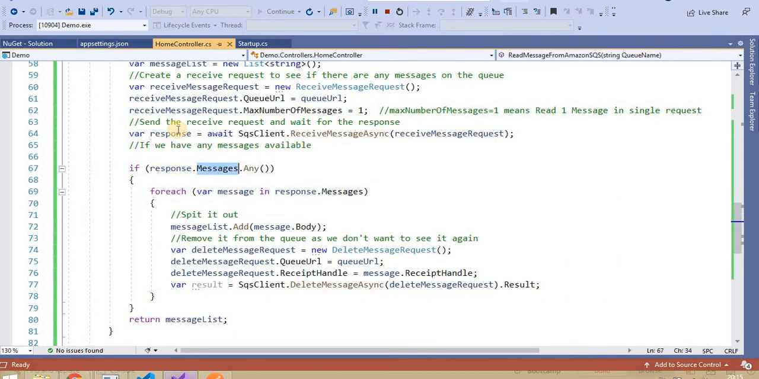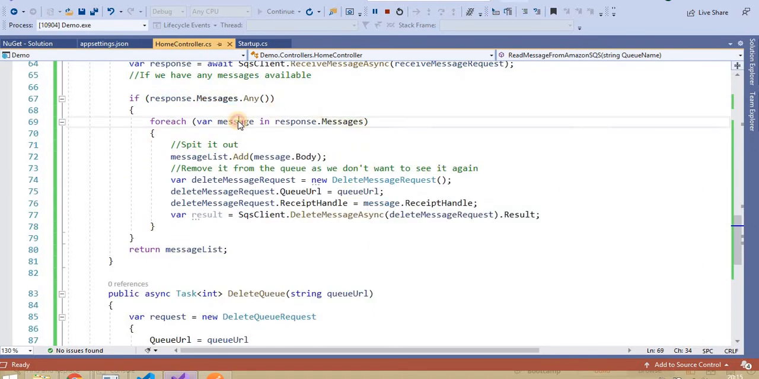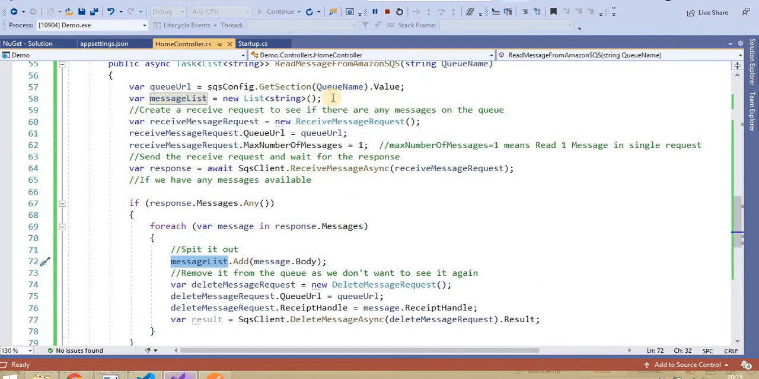In the response, we get the Messages property, which is of type collection. If there is any message there, then using a foreach loop on it, we get the message class objects one by one, and we get the body and store that body inside the message list which we initialized here.